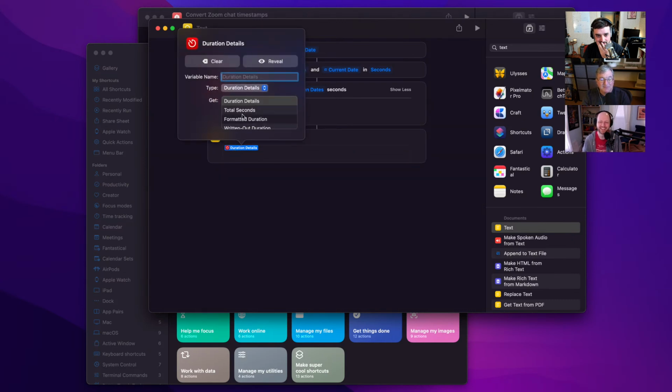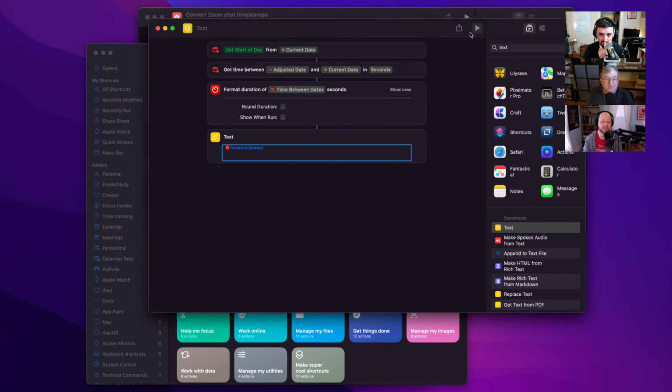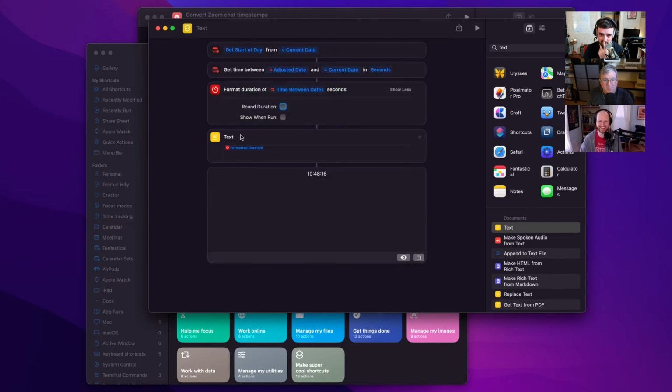Could happen. I think this is where the variables on here are what's really good. Those are really good. That's pretty cool. Frankly, this is Apple, where what I need is a format just duration action of its own. Yeah, but I'm sure they don't really care.